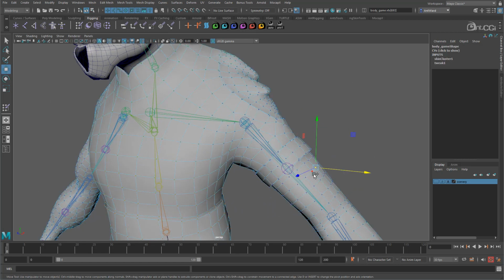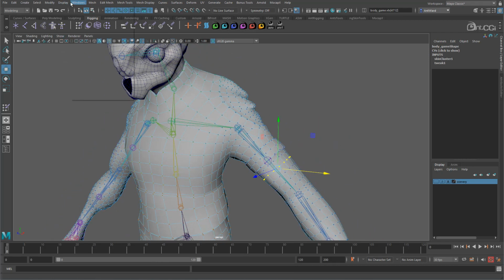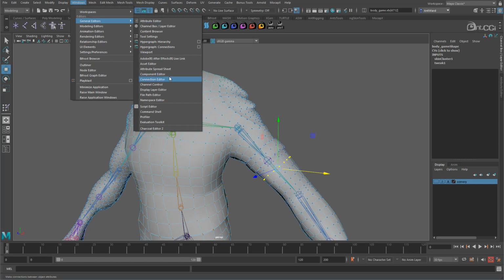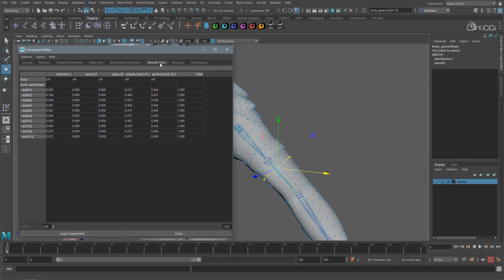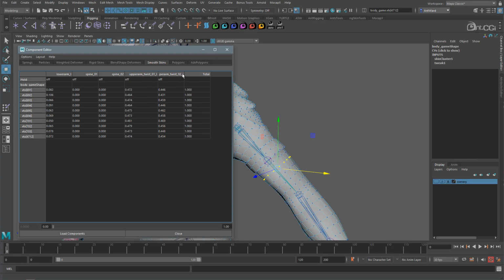Let's select some vertices around the arm and go to Windows, General Editors, and open the Component Editor. If we look under the Smooth Skins tab, we see a chart. This lists all the vertices down the side and each one's influences across the top. So you can see exactly which joints are affecting which vertex and by how much.